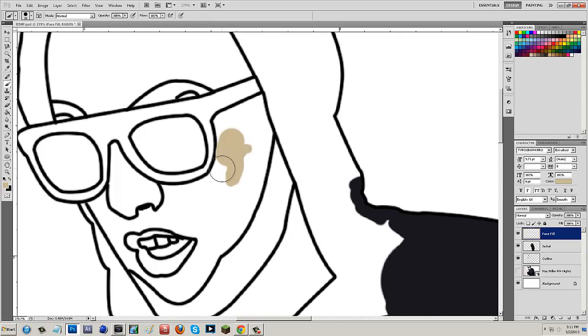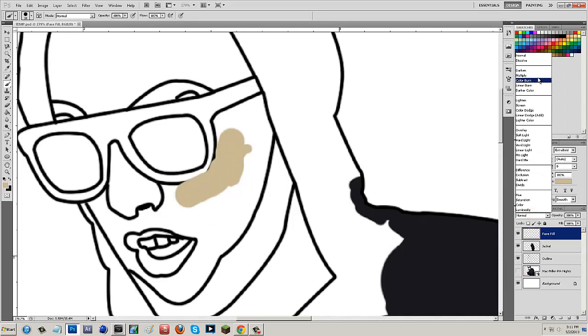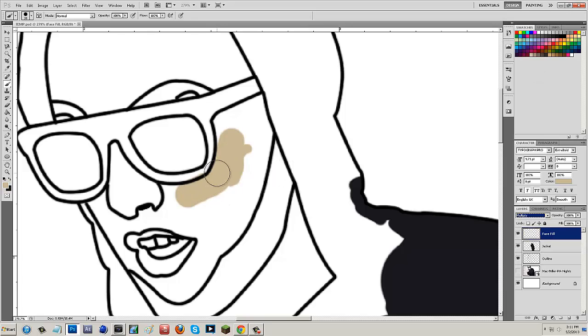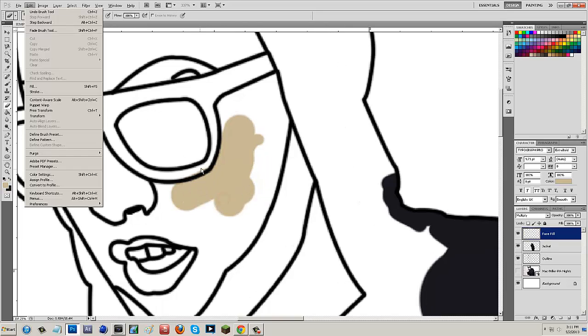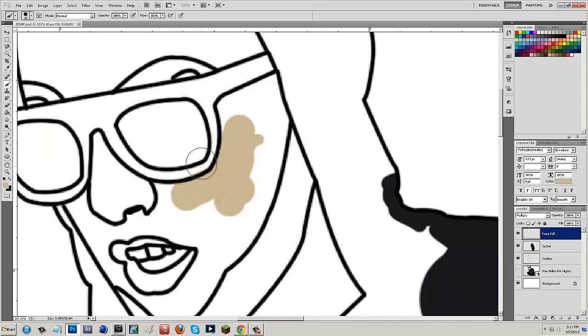Now as you see, if I do go over the outline, it's going to go over the outline. But if I just hit from normal to multiply, it will fix it. Now just like I said, if you press E, now we can get rid of some of the stuff that we did on the outline.